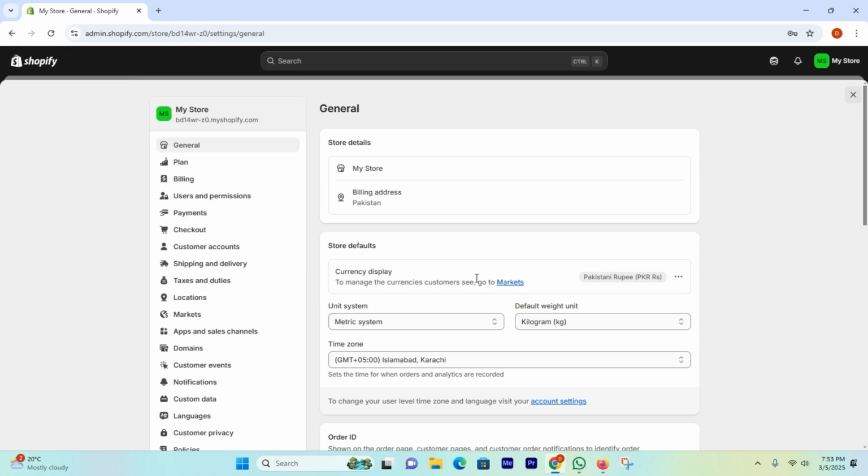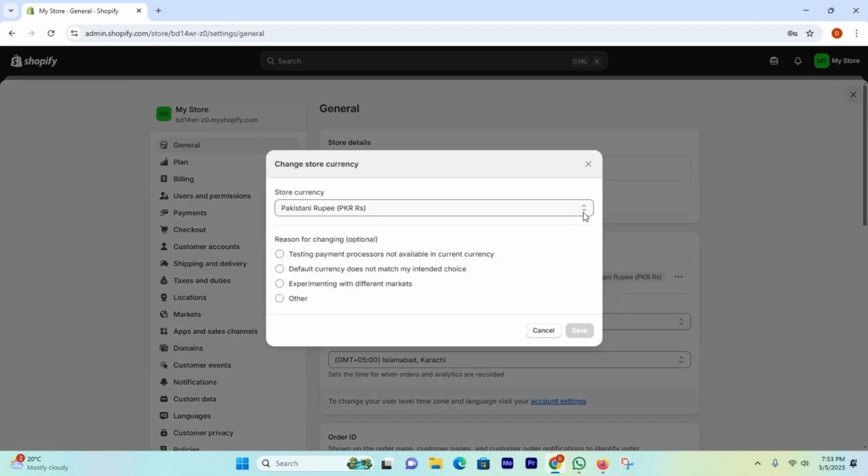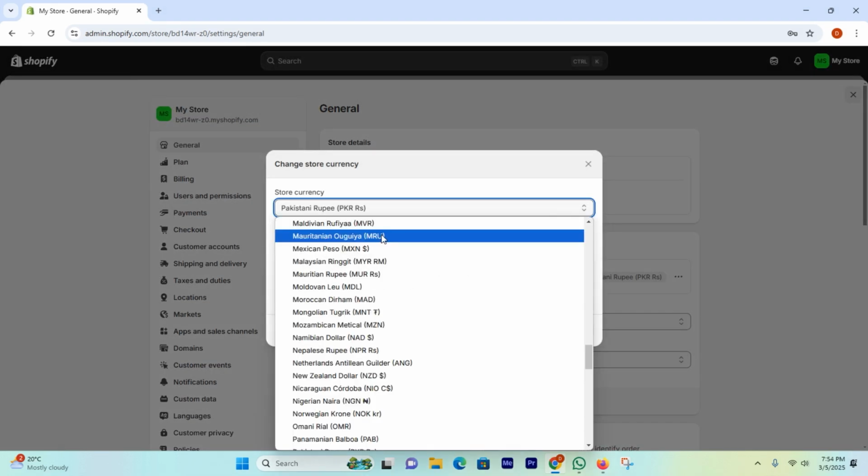But we want to change the store currency, so that's why click on these three dots. Here are two options: change store currency, change currency formatting. So in order to change the store currency, click on the option change store currency, and now click on this, and here select that currency which you want to set on your Shopify store and save it.